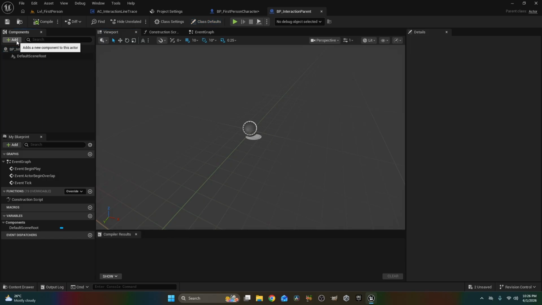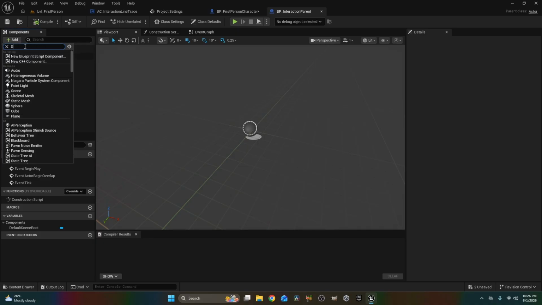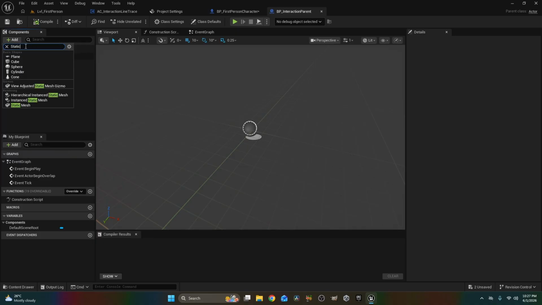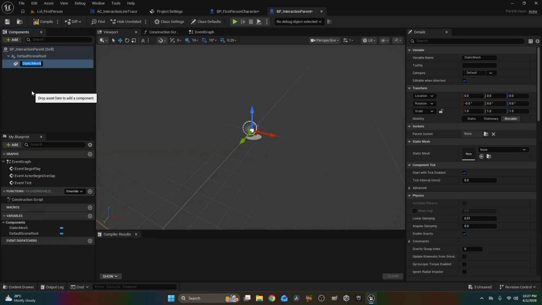So first thing I'm going to do is say add. We're going to look for a static mesh. We're going to bring that in. I'm just going to shorten it and call it mesh. I'm going to compile. I'm going to save.